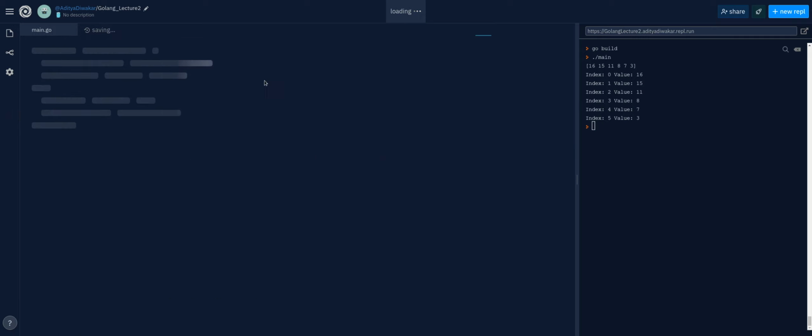And the code's loading. Okay, not sure why that's happening. I'll refresh this code.